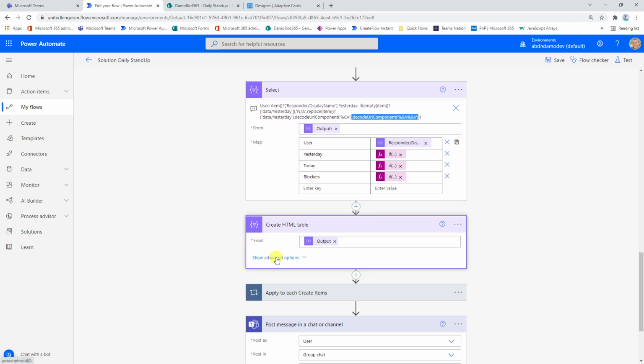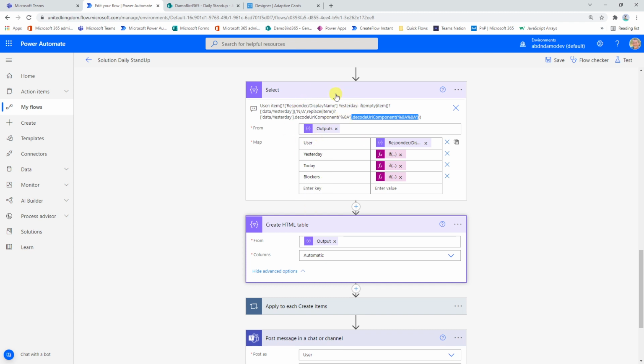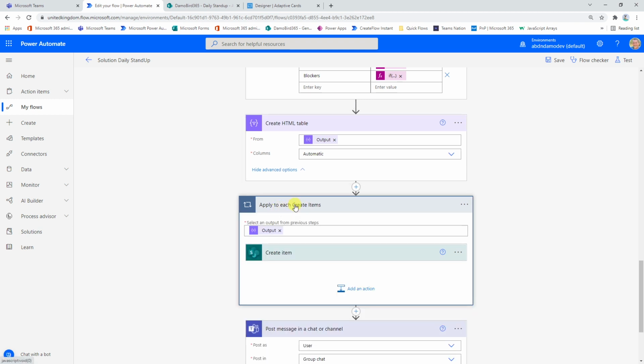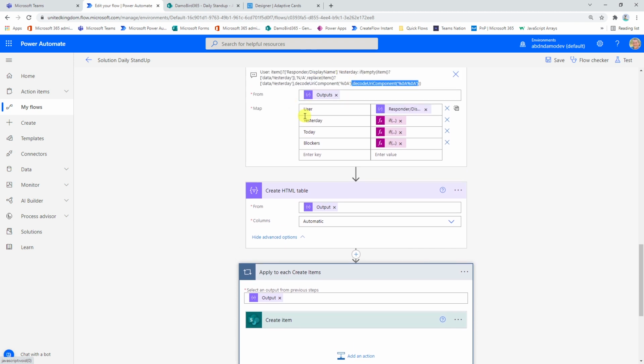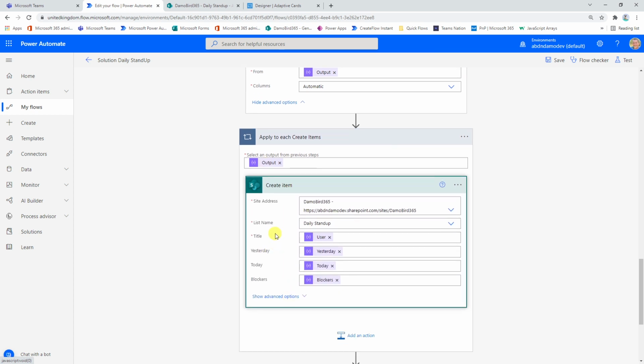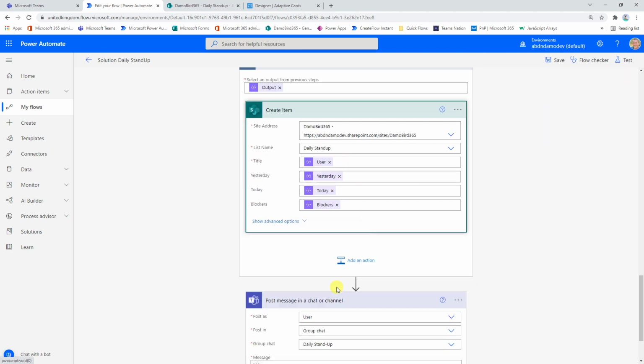Creating an HTML table, there are the advanced options, but because I have created a nicely purposed array now with just the columns that I'm requiring, all I need to do is insert that output from the select and don't have to worry about using the manual method. And that now creates our lovely HTML table that we use in our last action. And equally for our apply to each to create items, again, because we have our select action, I've supplied that select value into the input of our apply to each, inserted the create item action, and then I am able to supply the user, yesterday, today, and blockers value to the create items action.